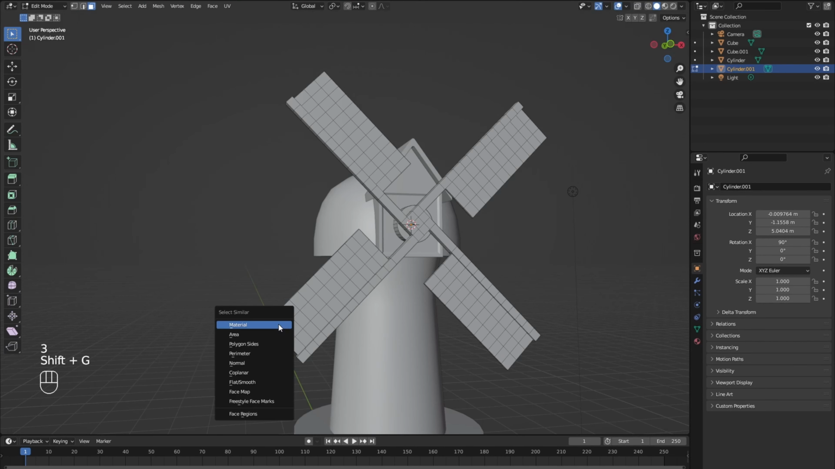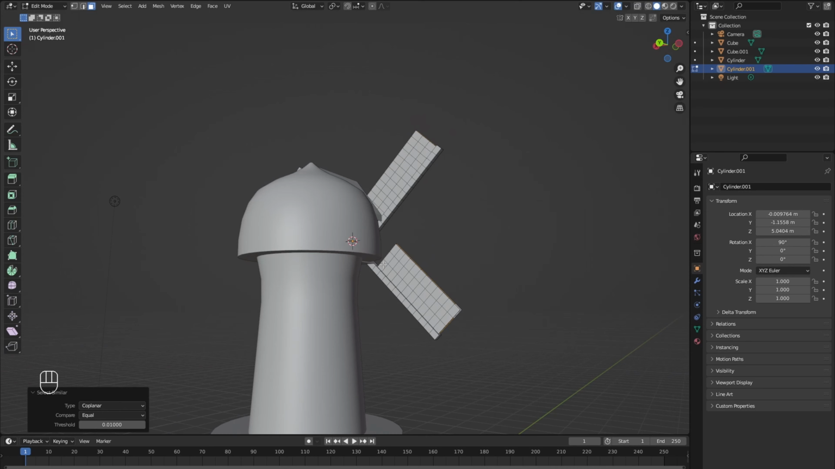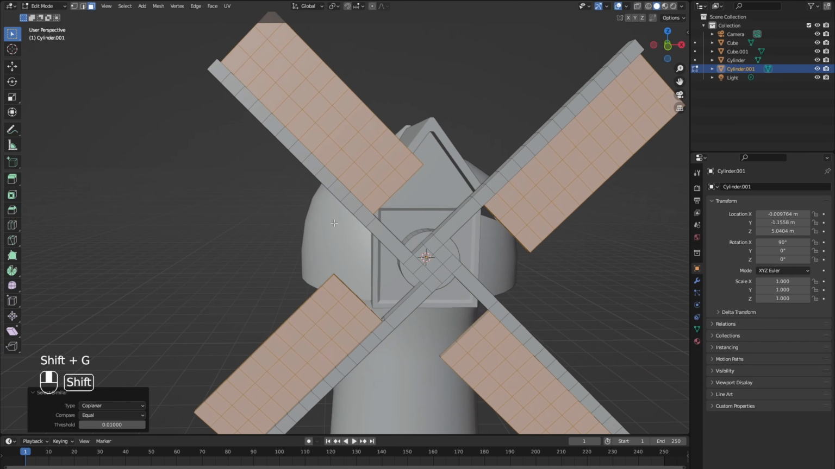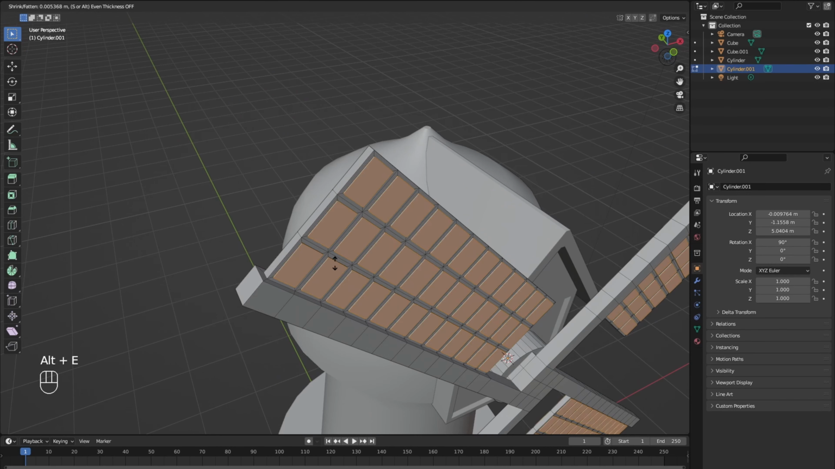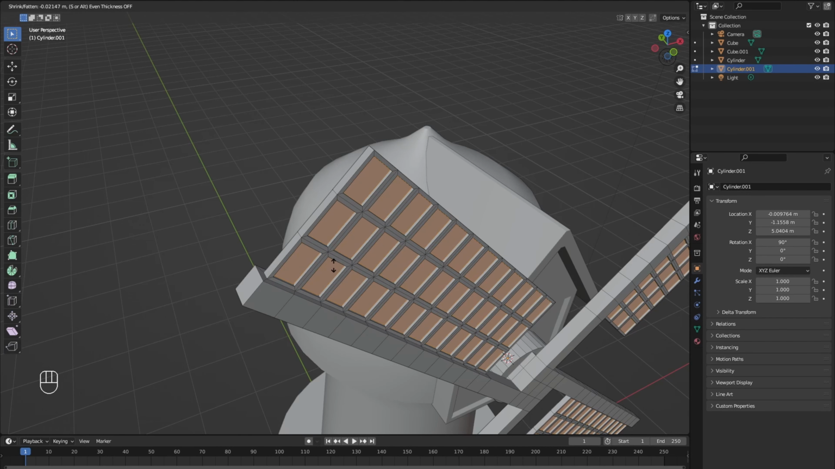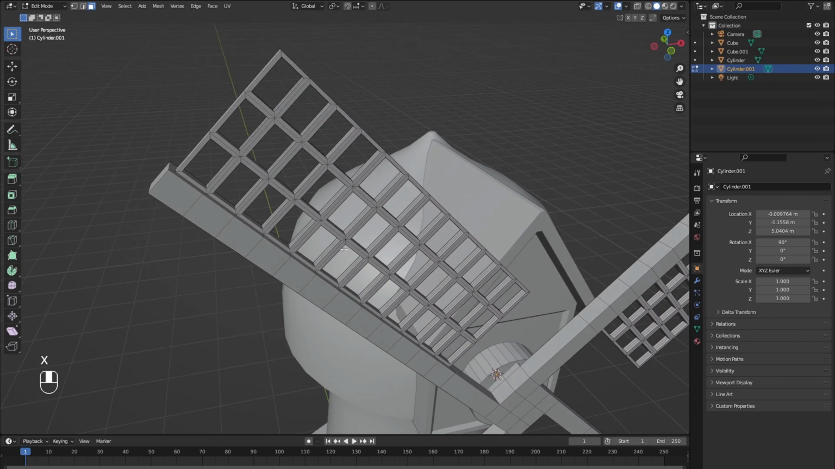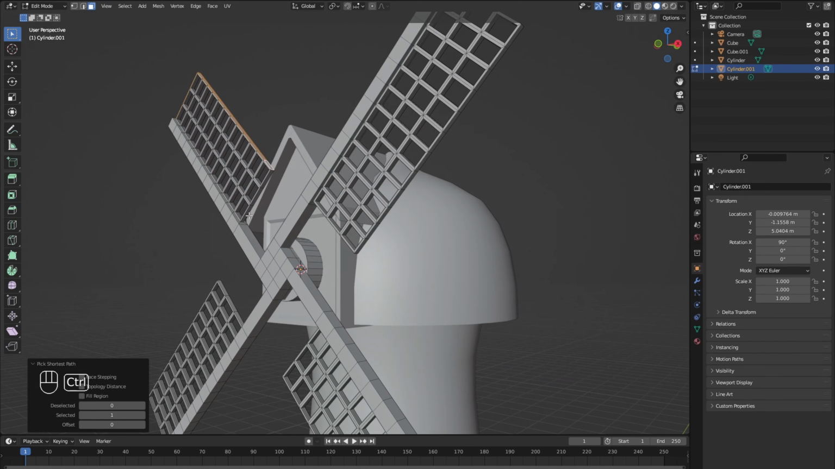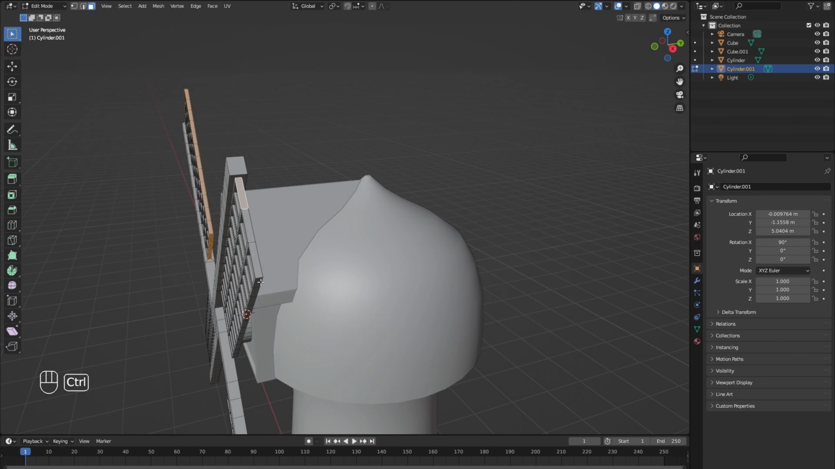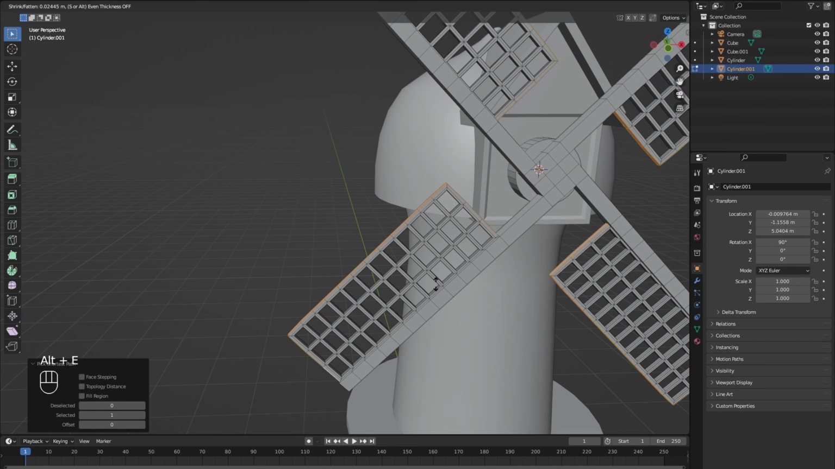Select one face, press Shift G, and select coplanar. Now repeat that for the backside. Press I 2 times to inset the individual faces, then extrude the faces along the normals, and then press X to delete all the faces. Select the edge of each blade, and then extrude the faces along the normals.